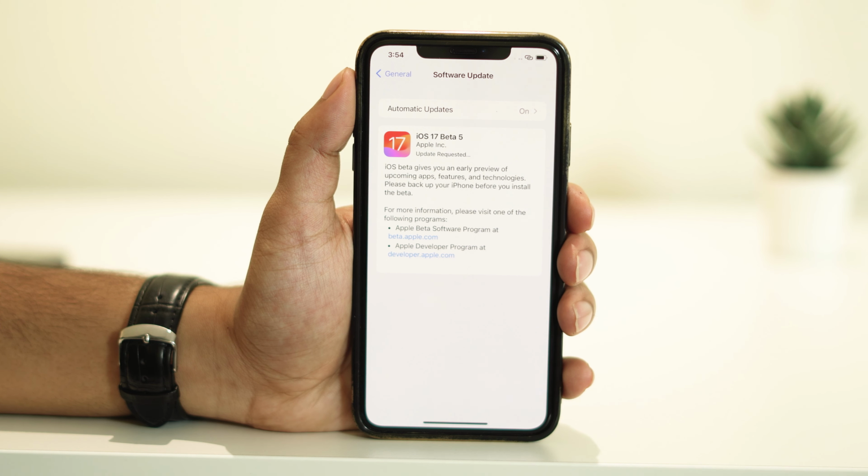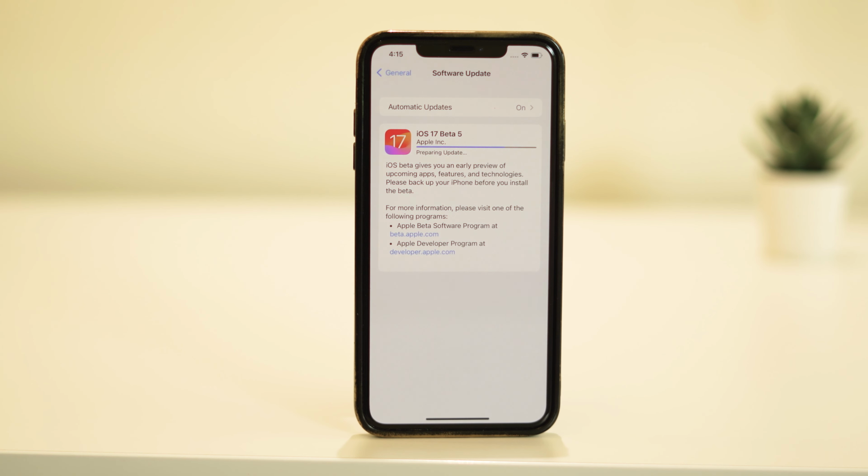Remember, beta software can be buggy at times, so be patient and expect some hiccups. If things get too rough, you can always revert to the stable iOS version by uninstalling the beta profile and restoring from your backup. And that's a wrap, folks. You now know how to download the iOS 17 beta and embark on a journey of discovery.